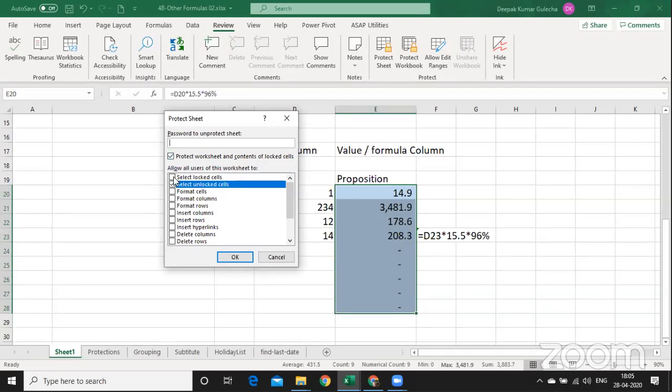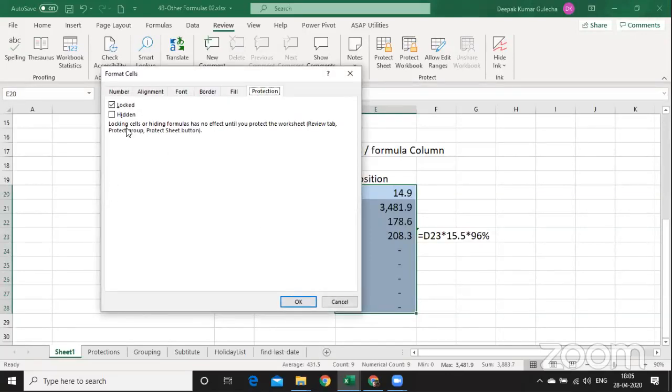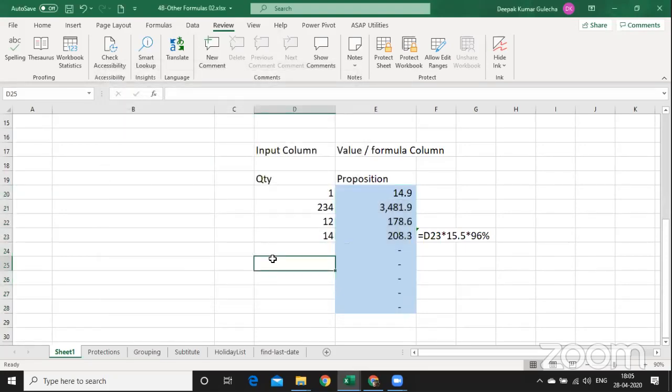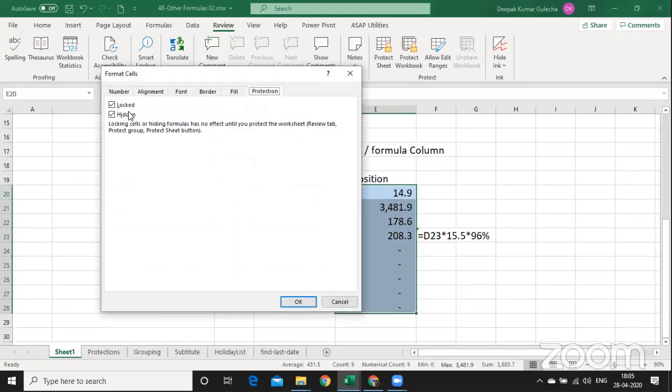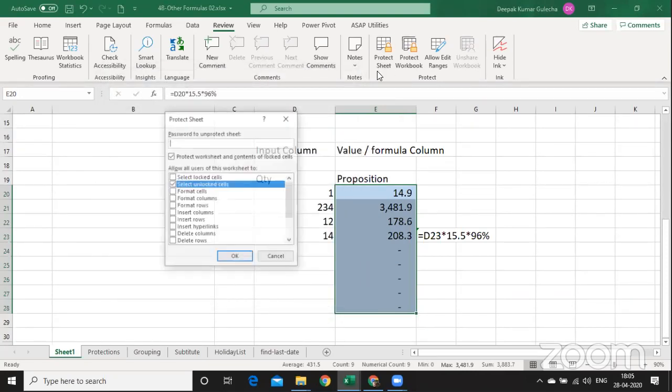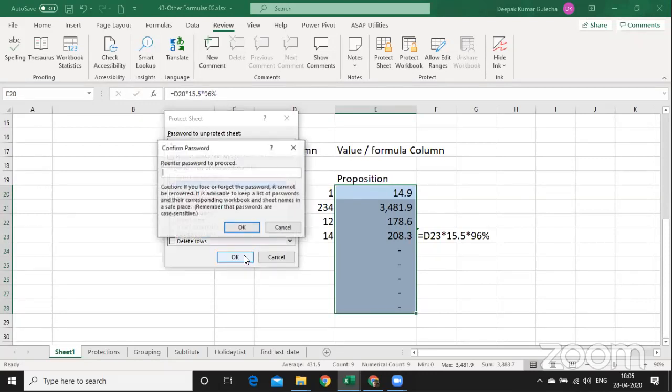Okay. Now what I'll do is, I will go to Control 1. I'll also hide the formula. Clear? I will select, I want to lock, I want to hide. Now go to protect sheet, just give a password, uncheck this select locked cells, click OK.